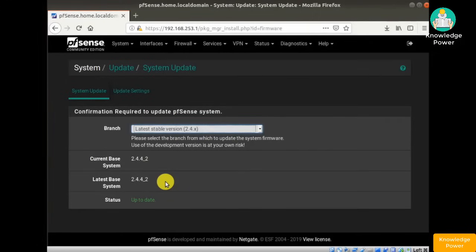I've never heard of an update breaking things in pfSense, but you don't want to risk it unless you have a recent backup. So do a backup before updating, and it's good practice to back up frequently anyway. That's all it takes to keep your firewall up to date. Good job.